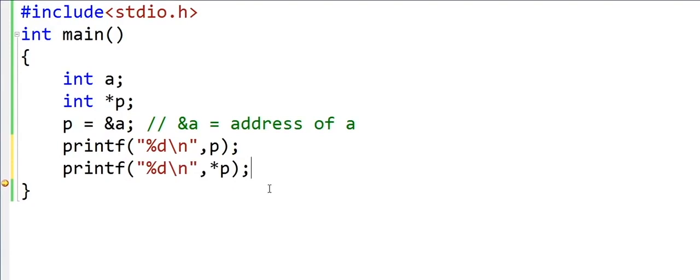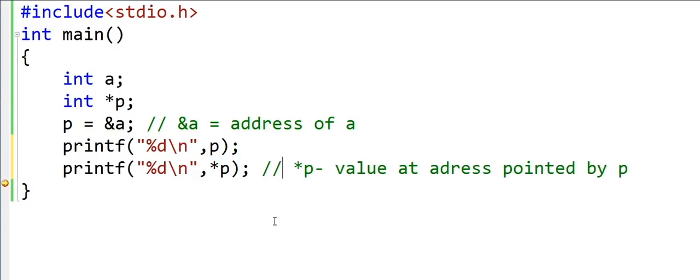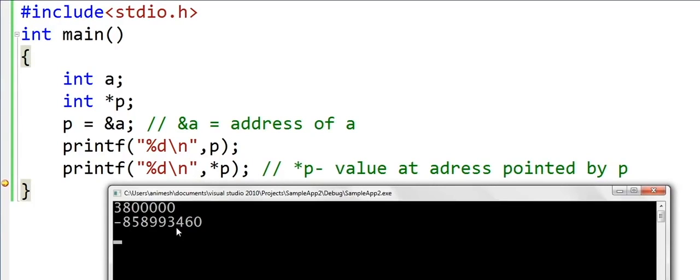And now I am printing star P. Now the star operator, when it is put in front of the address, gives us the value at that particular address. Okay, so what will be the output of the second print statement? So when we run this, the first line gives us the address that P points to, and this address is different than the previous address because every time the program runs afresh, a new address is allocated. But the value at P is some garbage value, some integer that I'm not sure what it is.